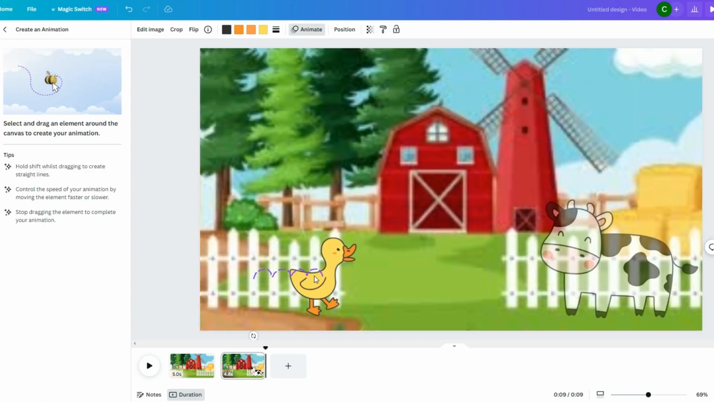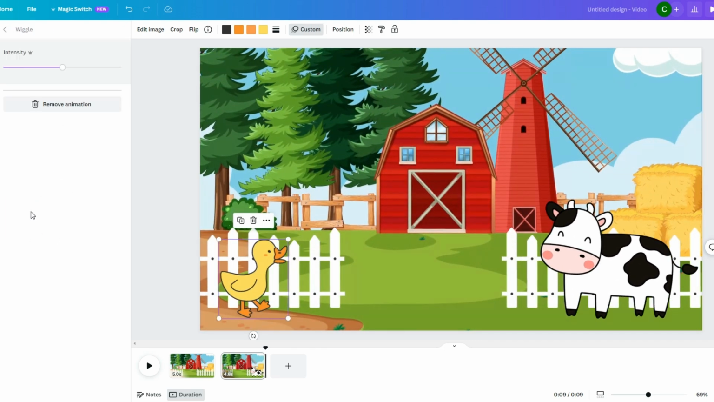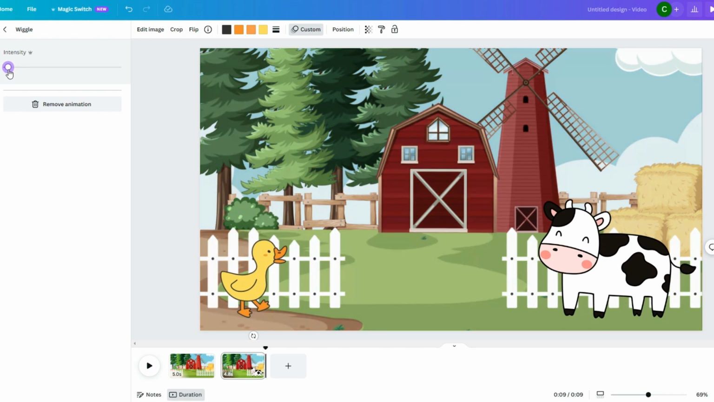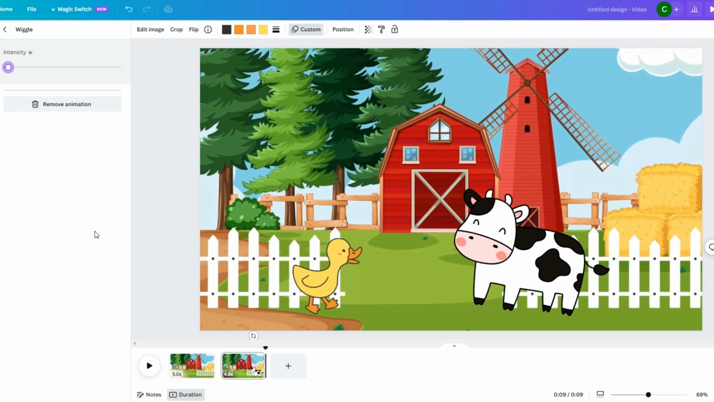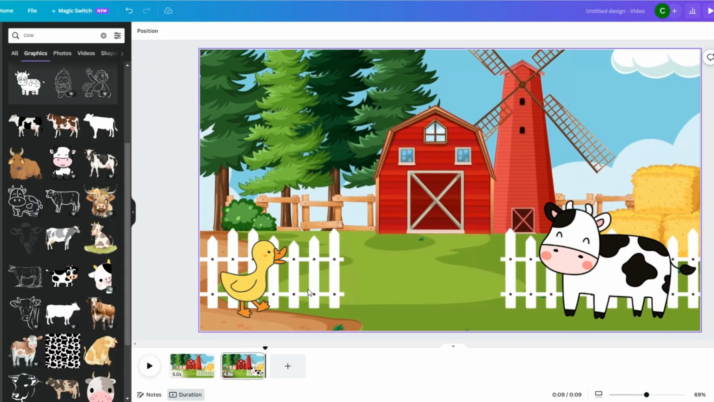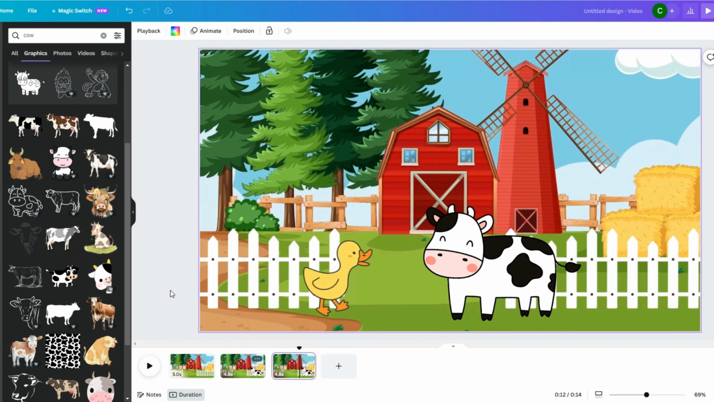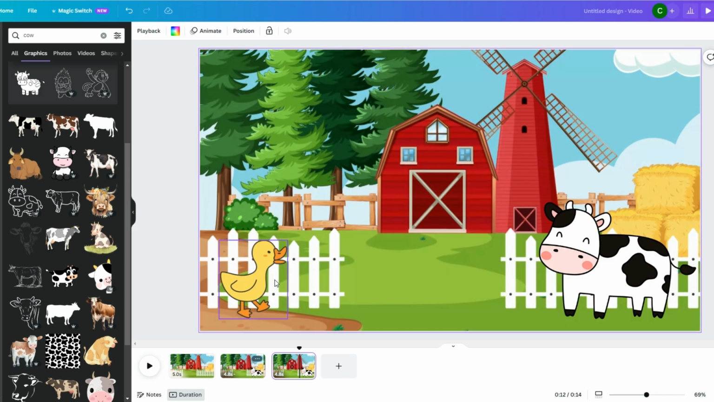closer. Once again, I'll adjust the settings by clicking on Steady and double-clicking on Wiggle to fine-tune the intensity. Now that we've successfully animated our first scene, let's proceed to create the second scene. It's remarkably simple. Just click on the three dots at the bottom and select Duplicate Page. Once the page is duplicated, proceed to reset the positions of your characters.